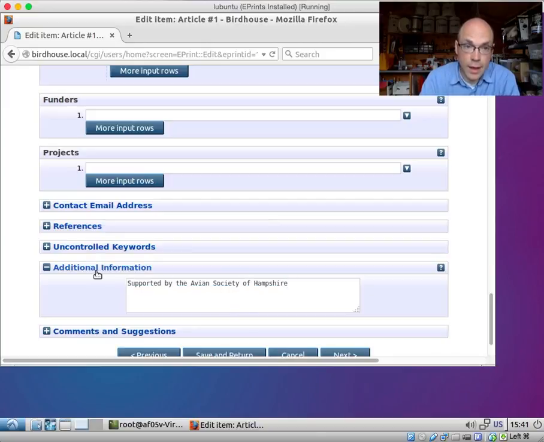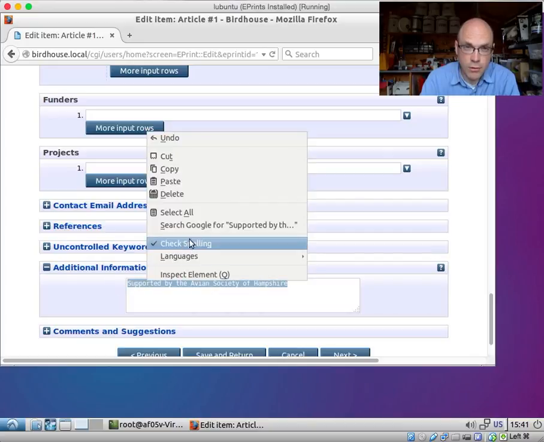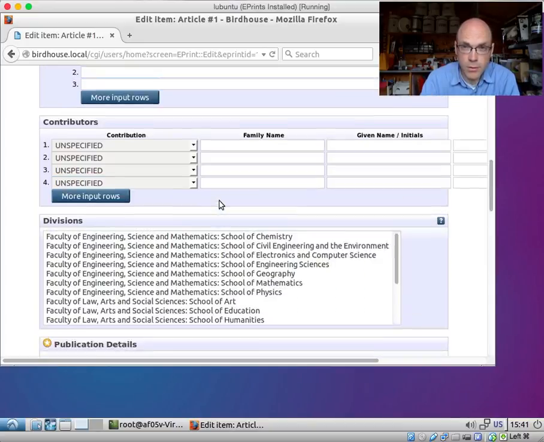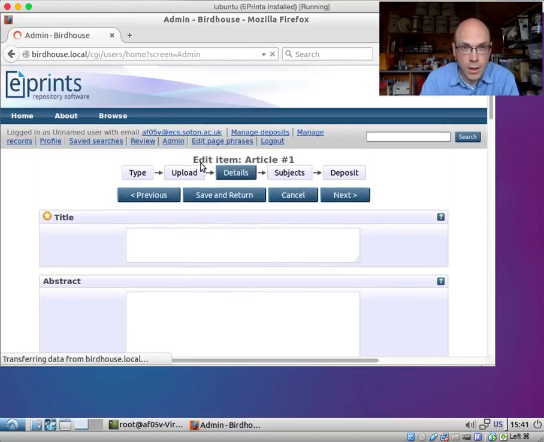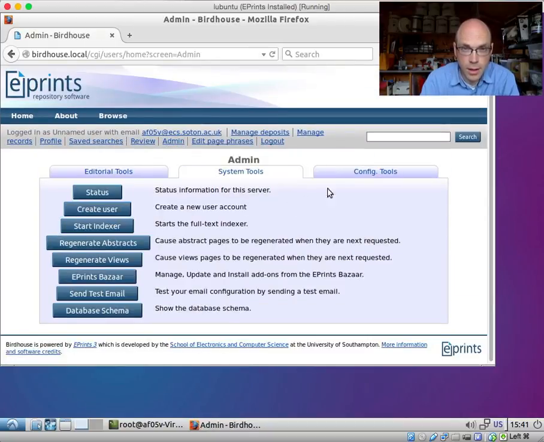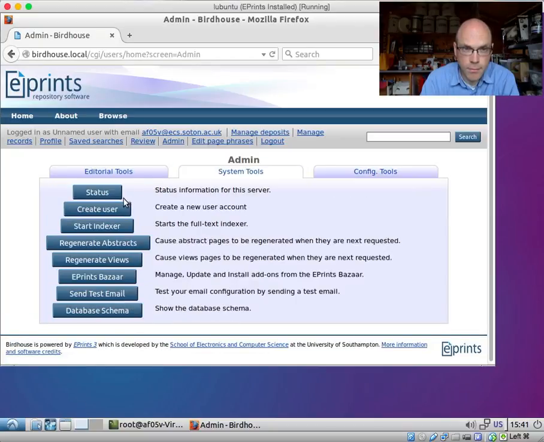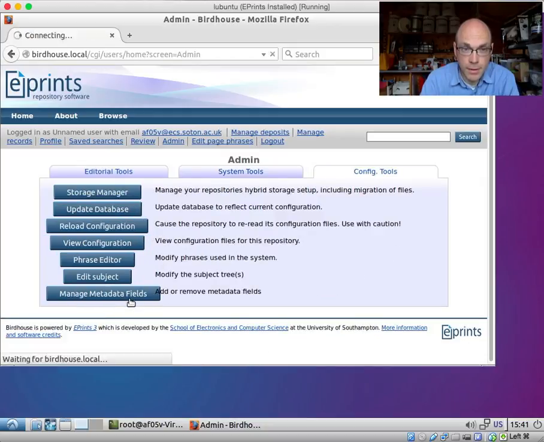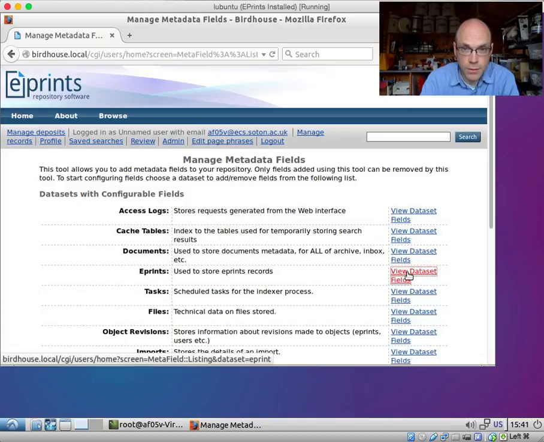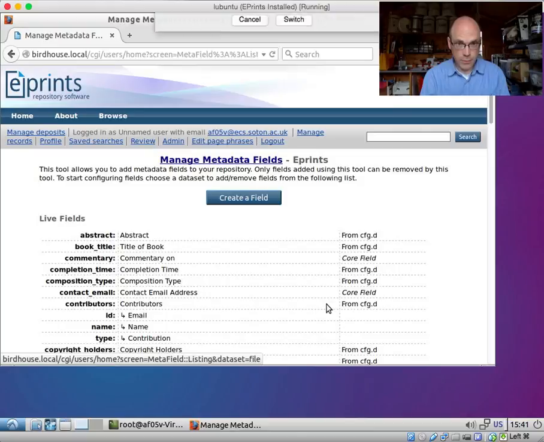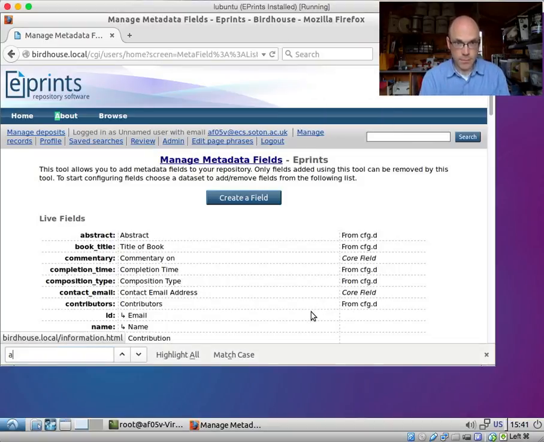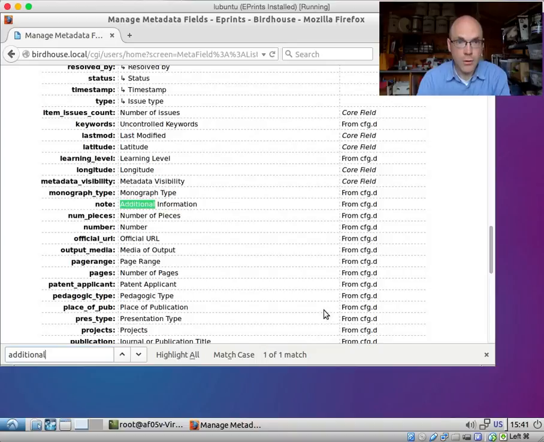And so to do that, I need to find out what the name of the additional information field is. So if I just copy that, and then I'm going to go and have a look in the admin. Where is it? Manage metadata fields. It's a field on an EPrint. So it was additional information. So additional information, the field name is note.